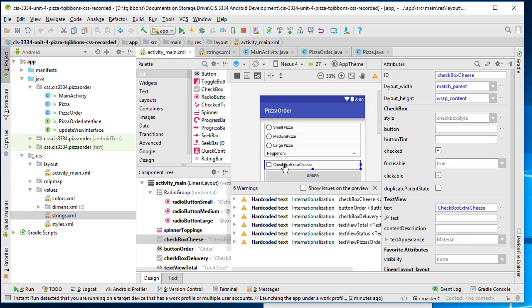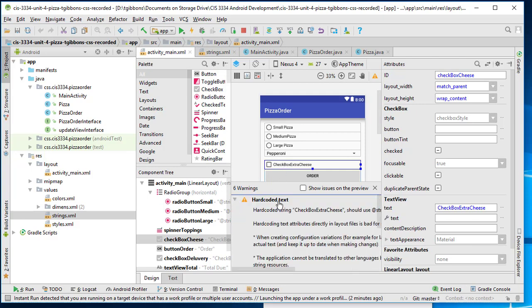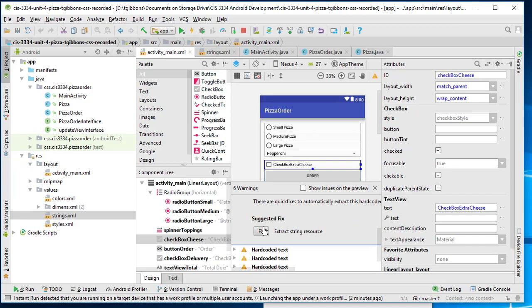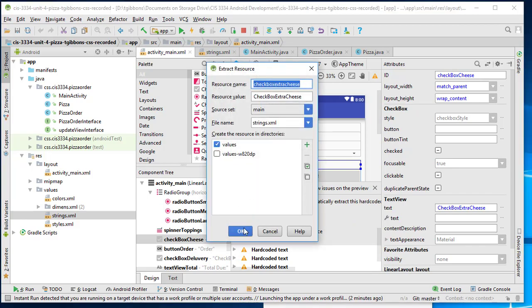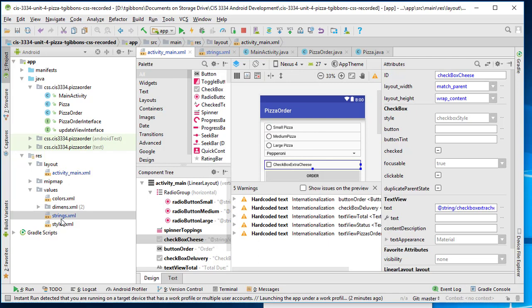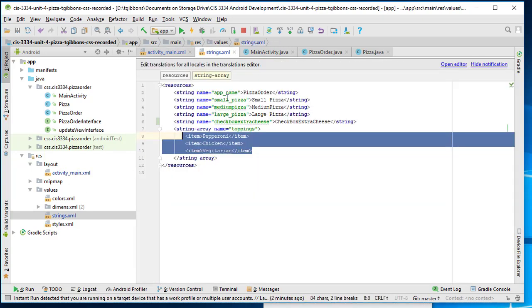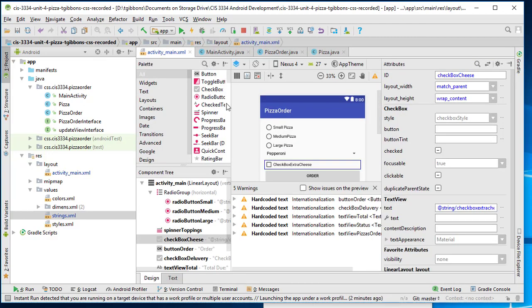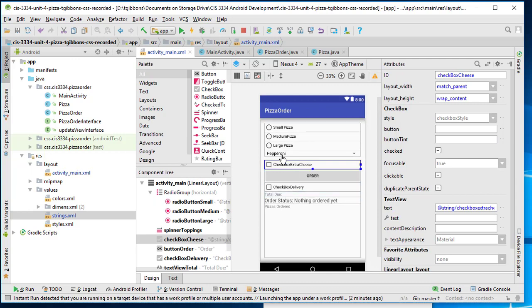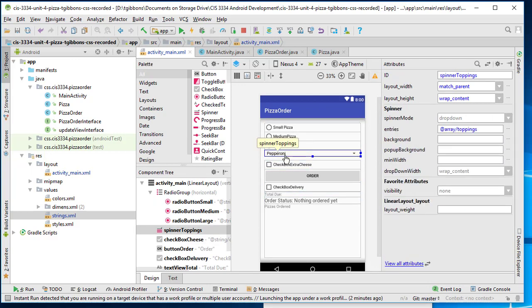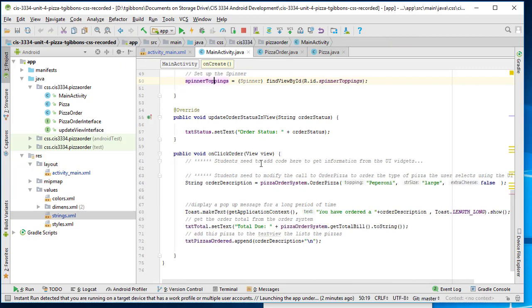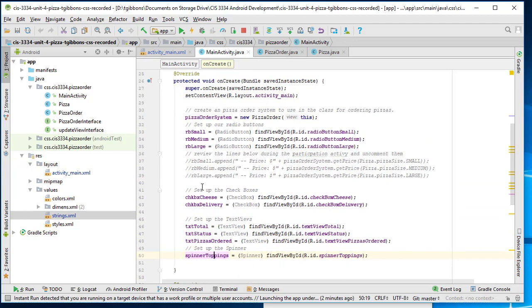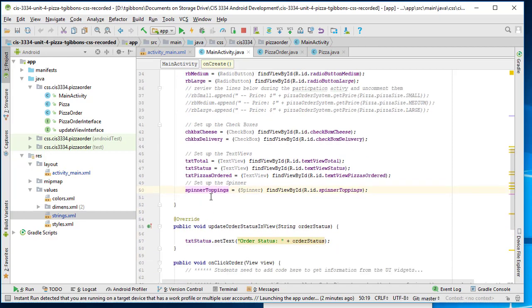So this checkbox here is saying there's a warning that there's hard-coded text, and it'll actually fix that and extract this for us and put it into the string file. Again, we'll look at this more later on, how we can get this information into the string file and localize it, but we're not going to deal with that too much right now. So again, this list of toppings is tied to the string file here. In the main activity, we've set up all the radio buttons, checkboxes, the text things, and the spinner is all set up here.